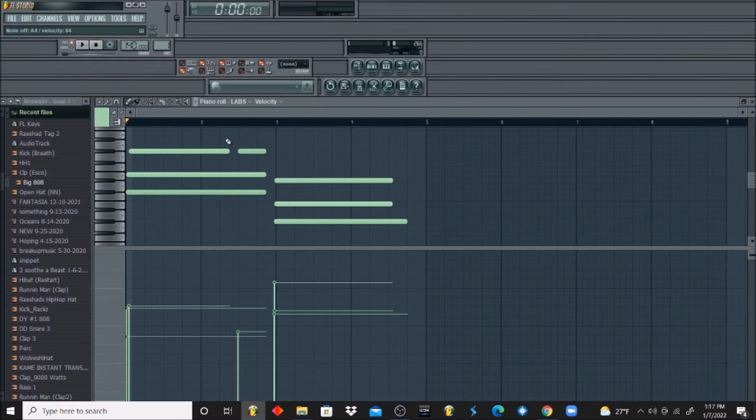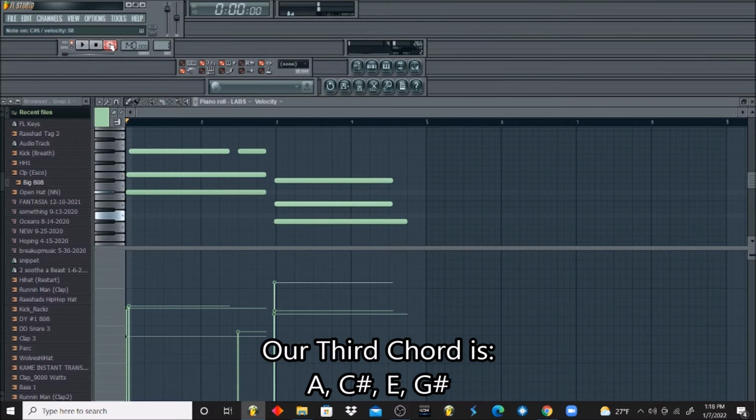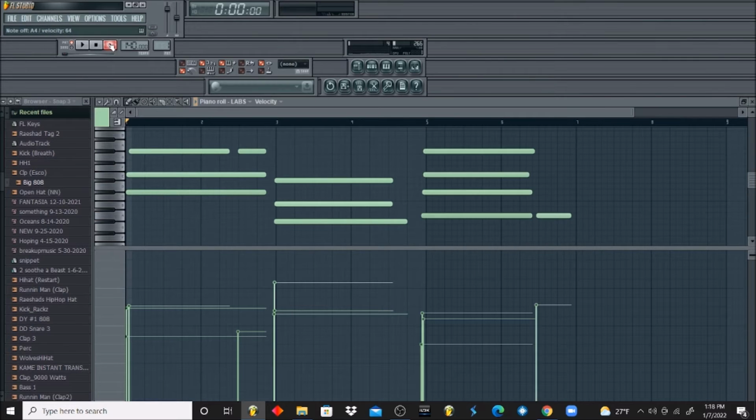Okay, now this one's a trickier one, but I'm gonna break it down. So it's A, C sharp, E, G sharp. So as you can see, I'm just breaking it down piece by piece. And then we can get a little funky towards the end.